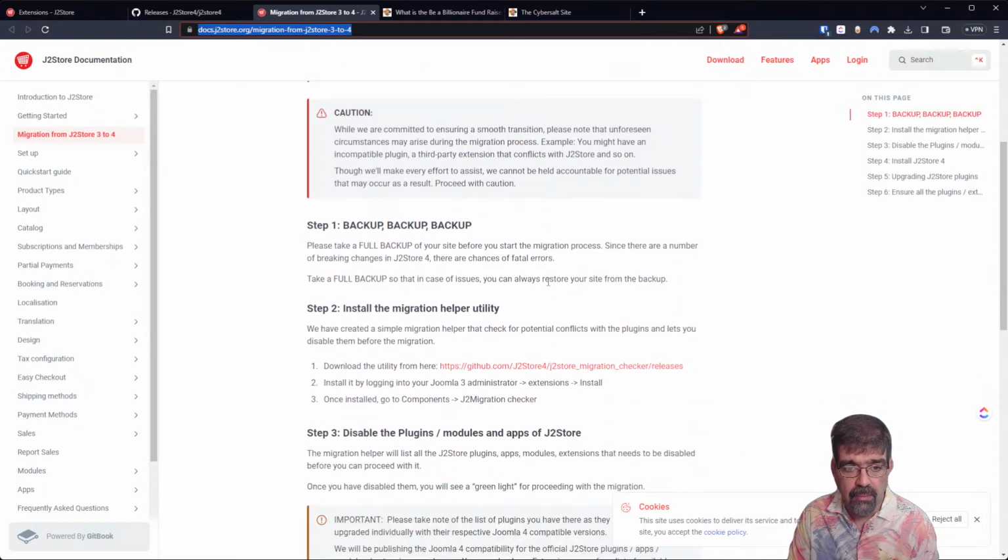All right. While we're committed to ensuring a smooth transition, please note that unforeseen circumstances may arise during the migration process. Example, you might have an incompatible plugin or third-party extension that conflicts with J2Store and so on. We make every effort to assist you, but they cannot be held accountable for potential issues that may occur as a result. Proceed with caution. All right, I already tried to test migration with J2Store version 3, and it broke, and I know why, and that's okay.